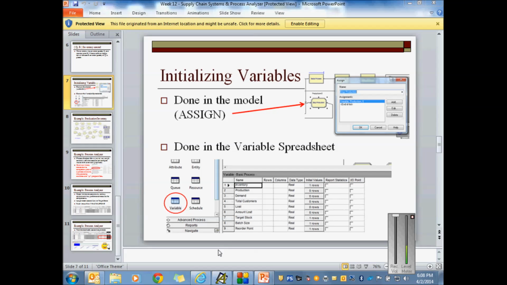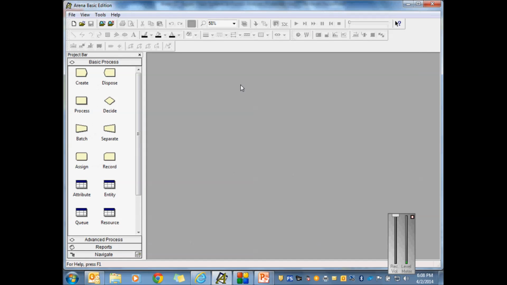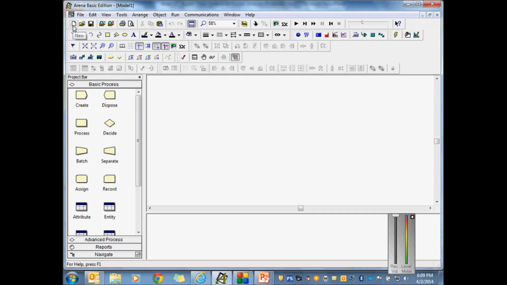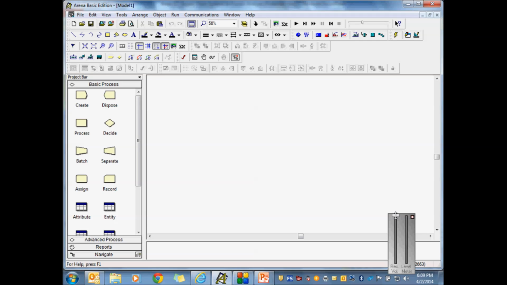All right, so what we'll do is go ahead and open up Arena. Let's go into a new model space in Arena. And as usual, what I want you guys to do is let's do some, what do we do first? Yeah, we'll do some comments up here, right?